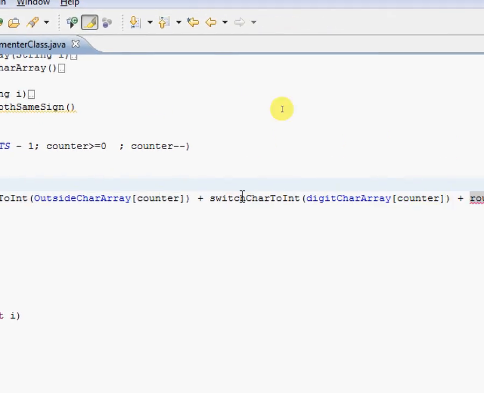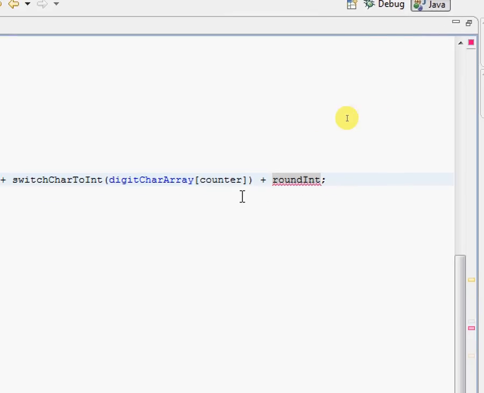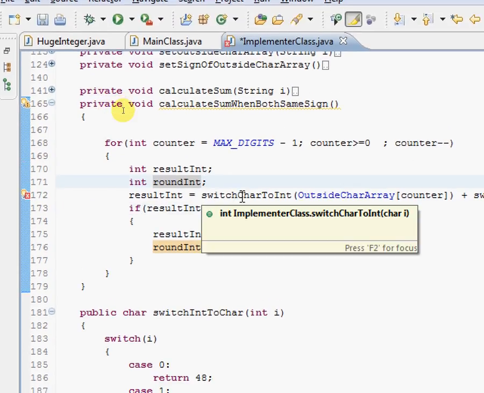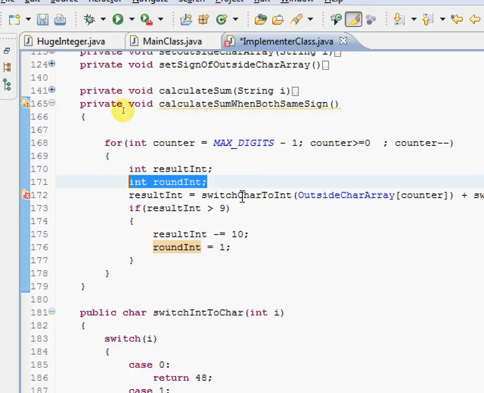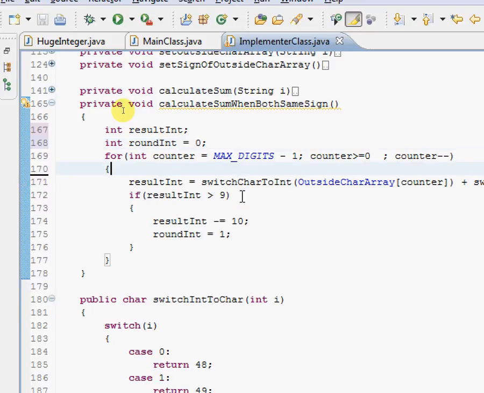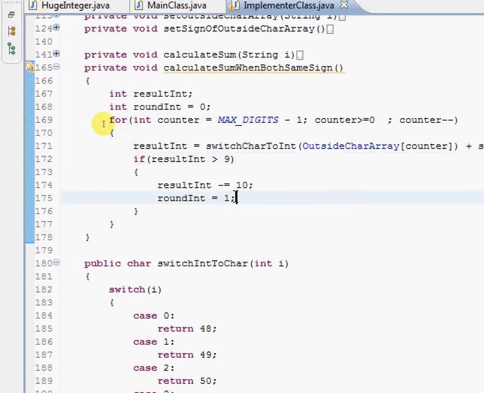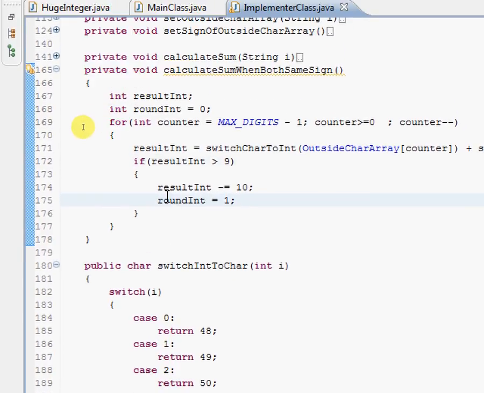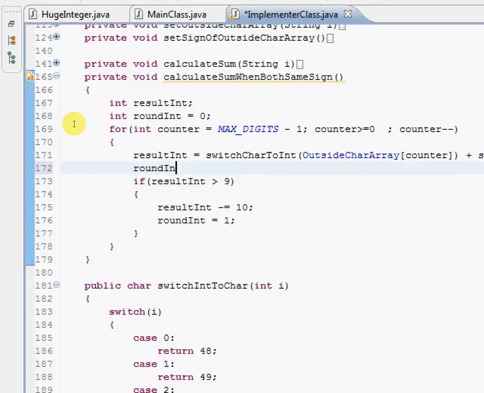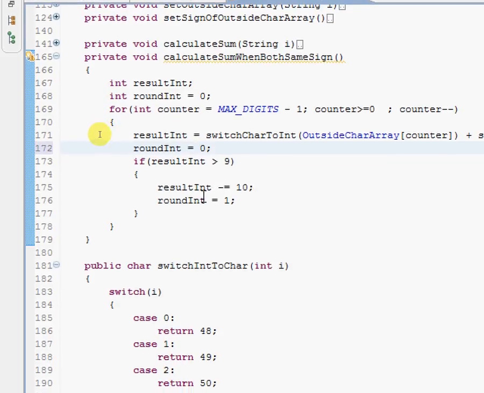Okay, I don't trust this. Just copy, paste. Oh, of course, this is not initialized yet. Let's put these outside of the loop first of all, and then initialize round int to 0. There we go. Everything's solved. So now it's going to be 1, and after it does the arithmetic there, round int should become 0 again unless it's considered bigger again.